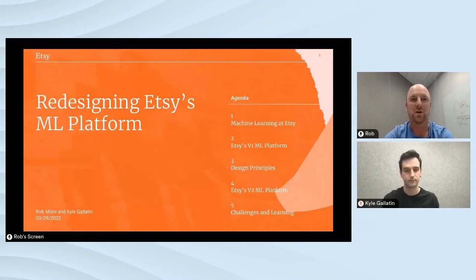So my name is Rob Miles. I'm a senior engineering manager at Etsy, and I lead the machine learning platform team, which is one of a couple of teams in a broader organization that essentially builds all of the machine learning infrastructure, platform, and systems for Etsy. And Kyle, do you want to introduce yourself?